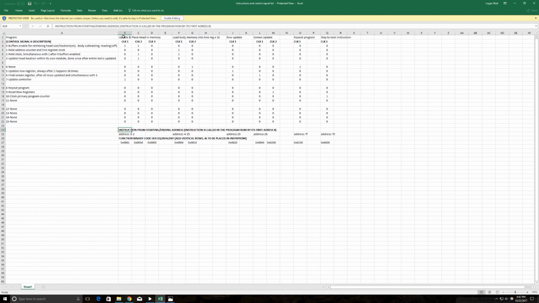Okay, and then these are the functions, or the instructions that I'll call. Update and place head in memory, load body memory into line register, row update, screen update, repeat program, skip next instruction. And then we have the address location for where they're stored in that instruction ROM. So we have this stored at address 0, this stored at address 4, address 29, 2B, FF, and etc.